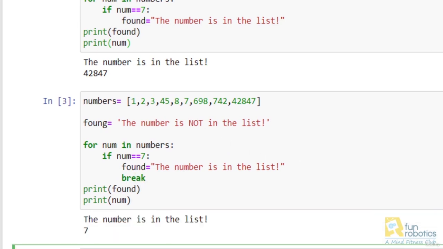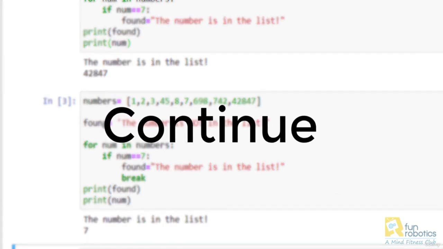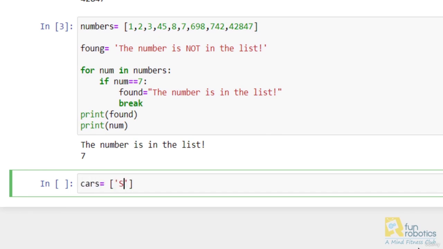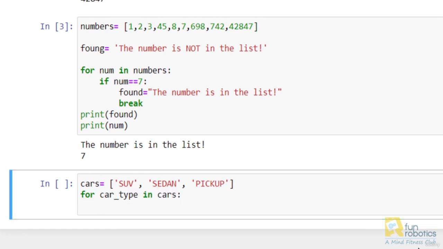One more statement that can be used with the for loop is the continue statement, which allows you to stop the current iteration of the loop or skip it and move on to the next iteration without exiting the loop, as it shows in this example.